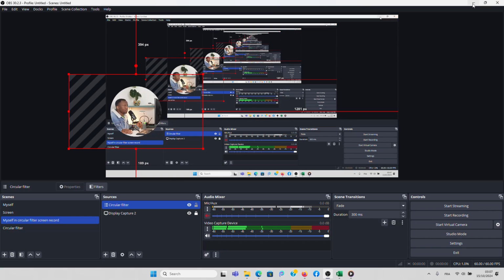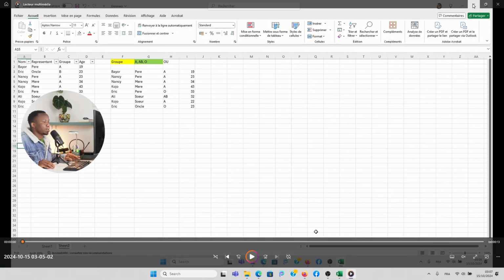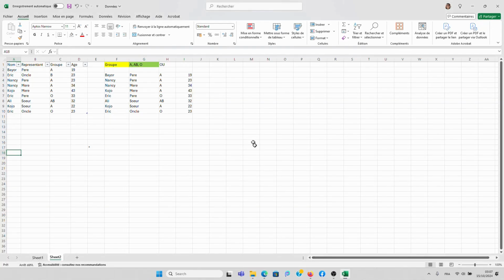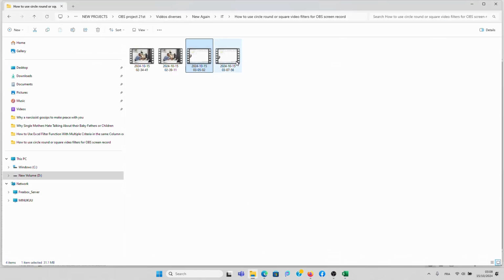I minimize this, let me close this, show whatever screen, whatever thing that I wanted to record. So maybe I've displayed my Excel file again. Then I just go ahead and hit on the Alt key, which is my hotkey for recording OBS. It is recording again. Let me hit the Alt key again to stop. I'll come and look at the video. It's right here. Let's click and see.